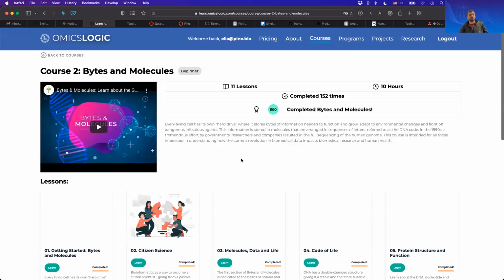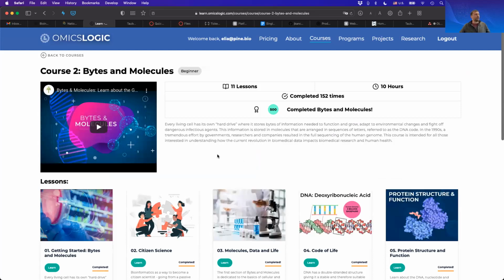The bytes and molecules course really covers many of the aspects of what we just discussed for someone who is a beginner and has minimum or no background in bioinformatics, wants to understand the terminology that is used in such training, and wants to be prepared with some of the technical skills that are going to be needed.